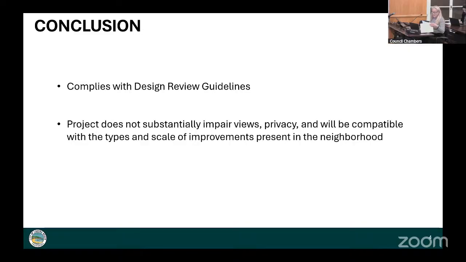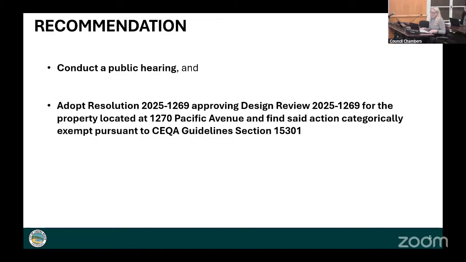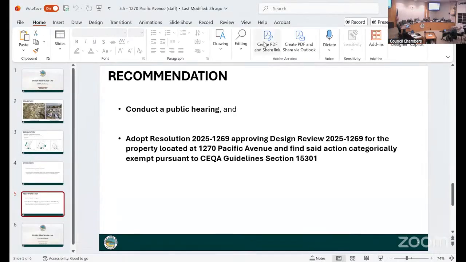Next slide. It complies with the design review criteria. Project does not substantially impair views or privacy. It's compatible with the types and scales of improvements in the neighborhood, and we've heard from no neighbors. And the final slide, we recommend you open the public hearing and adopt the resolution to approve the project. Thank you. Any questions? Seeing none, you have 5 minutes. Open the public hearing. Go for it.